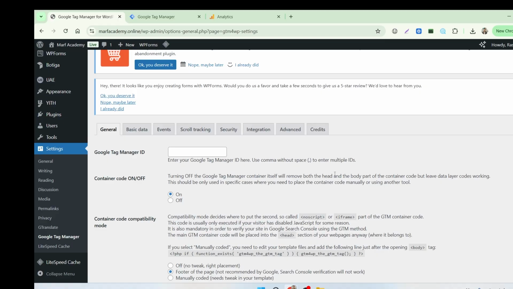Under the settings, you can see this is the top header menu: general, basic data, event, scroll tracking, security, integration, advanced, and credit. So first we will start from the general. In the first option there is the Google Tag Manager ID. So we need to put in a Tag Manager ID. So let's go and get the Tag Manager ID.